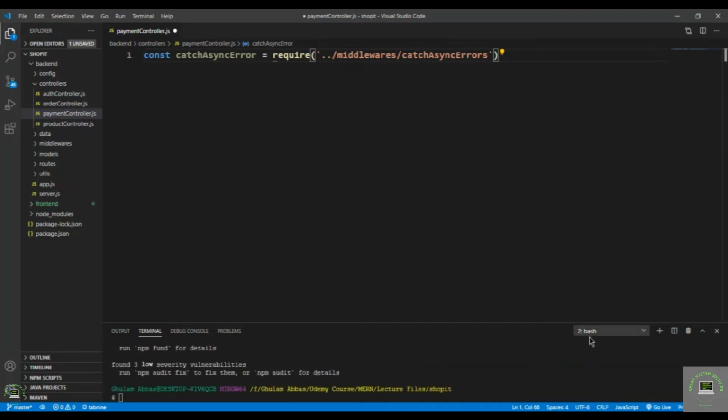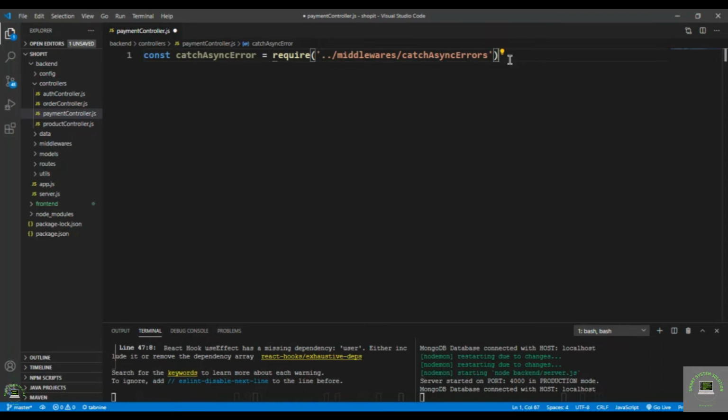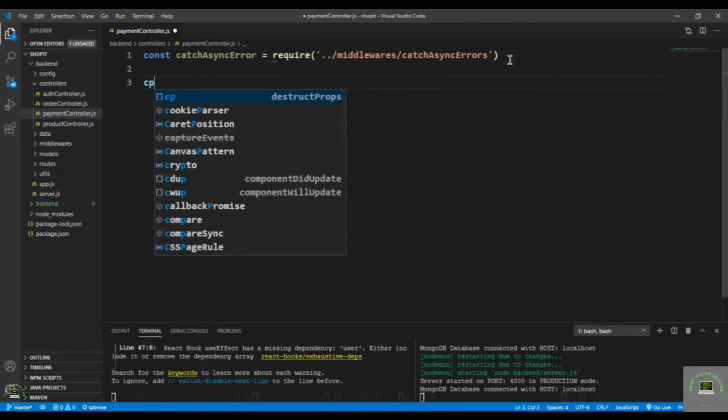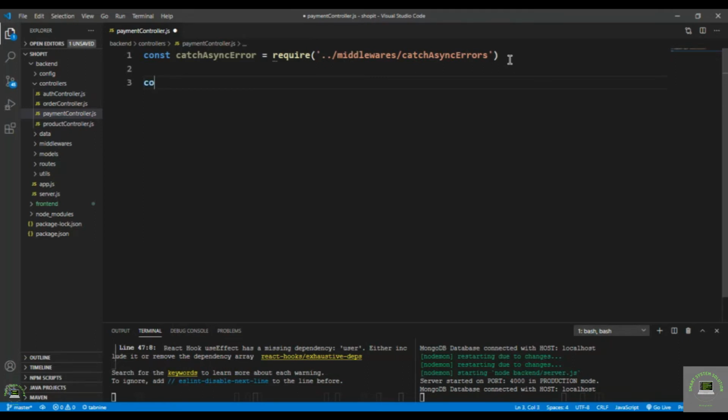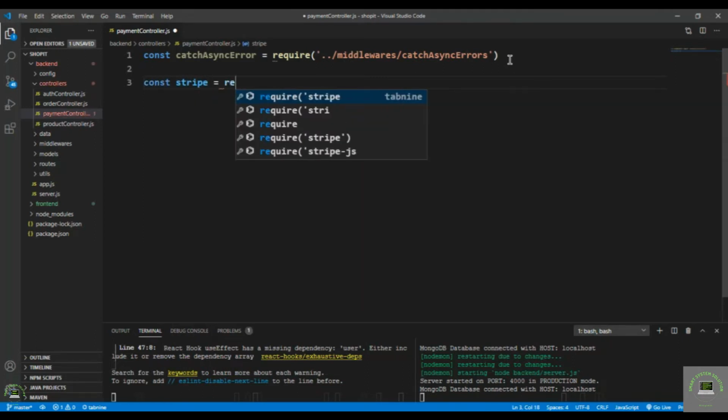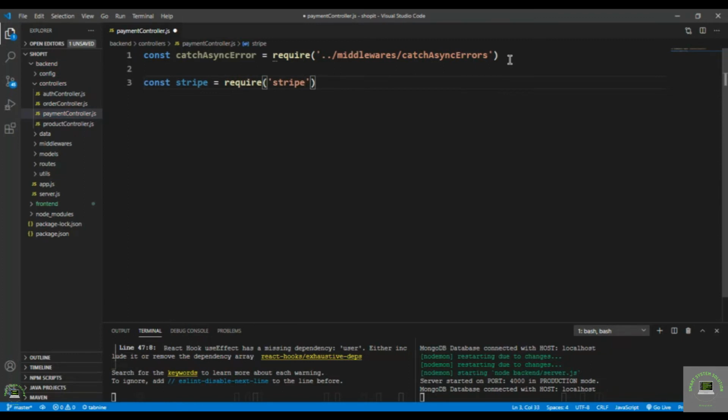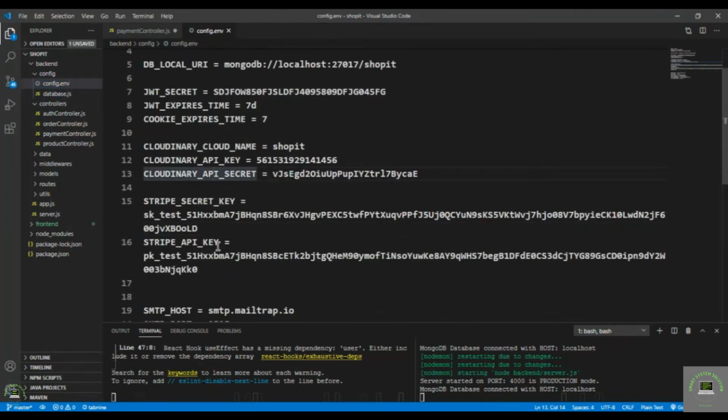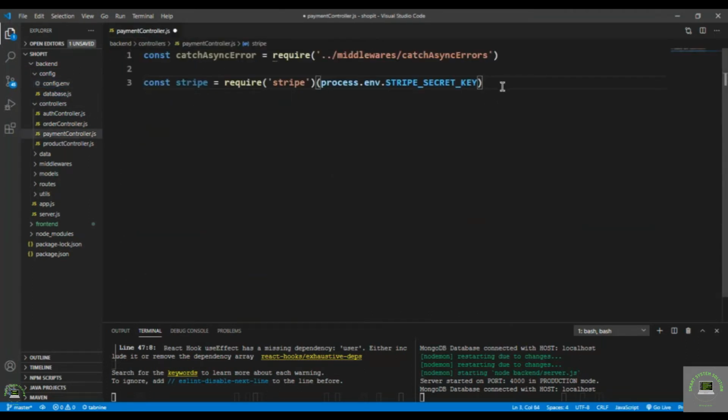Okay, it is installed successfully. So I go back. Let's first import Stripe: const stripe equals require stripe, and after that I have to pass in the secret key, process.env.STRIPE_SECRET_KEY. Then I have to use the API key on the front end. I will pass this key to the front end also, but in my next videos. And then let's handle the payments.